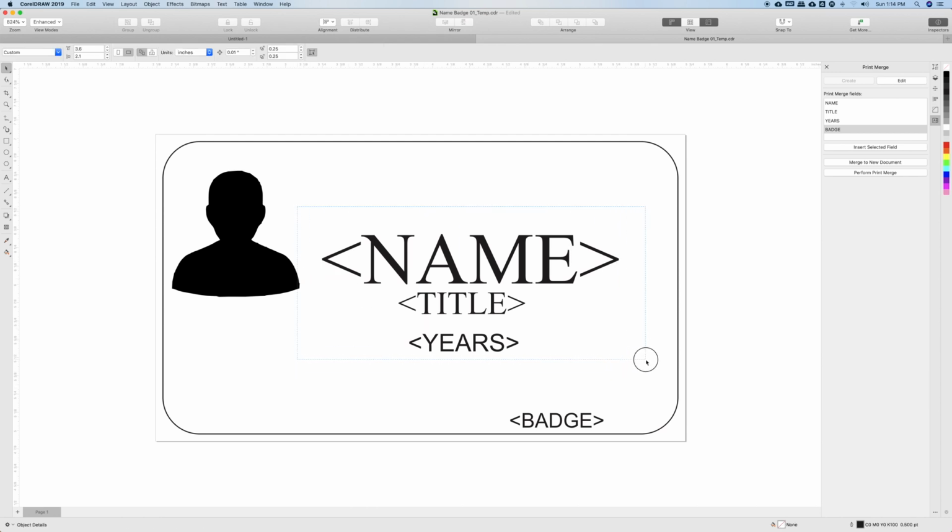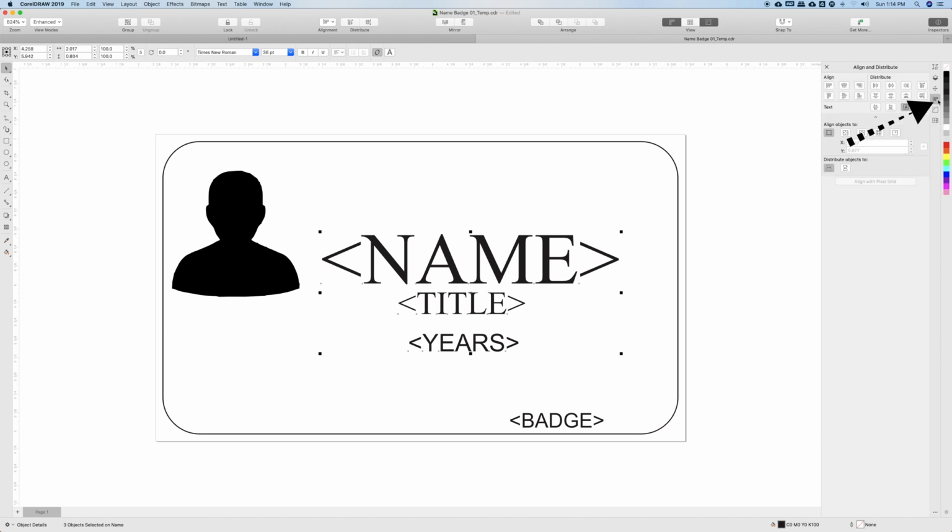Okay, we're going to select all, select align and distribute, and we're going to equally space the fields, and now they're equally spaced. Make a little adjustment on the bottom here.